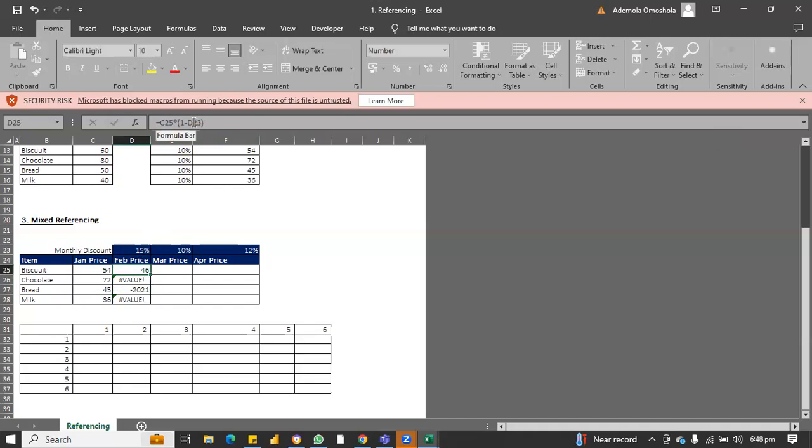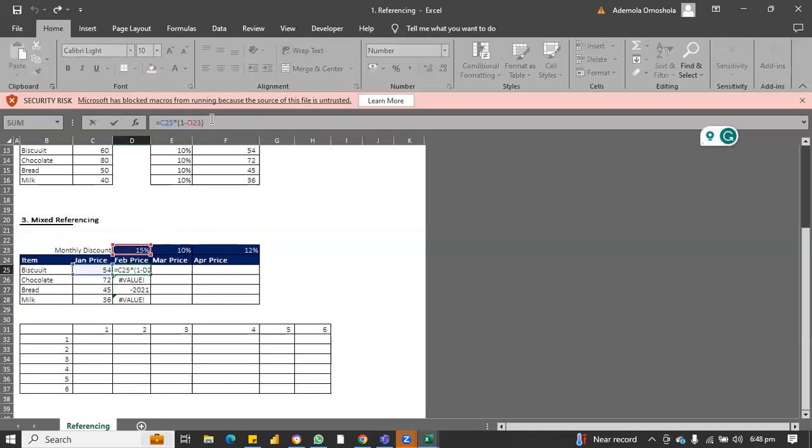Please look at me, everyone. I'm going to lock this alone, 23 alone. And here, I am locking C. The reason why I'm locking C and I'm not locking 25 is because I want to be able to move from 25 to 26, 26 to 27, 27 to 28, right? That is why I did not lock 25.